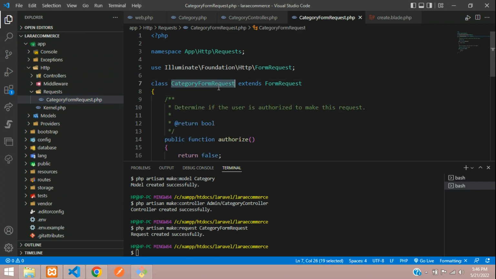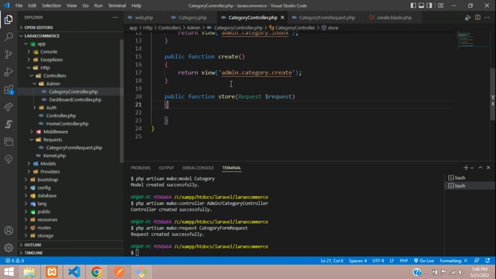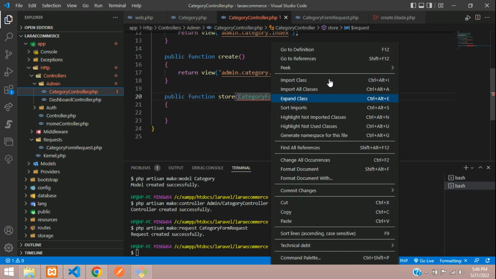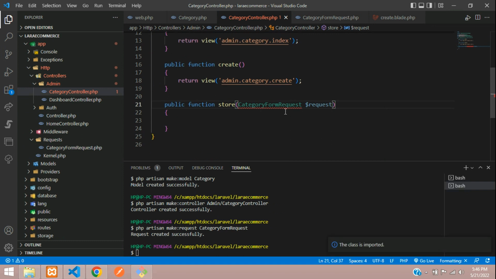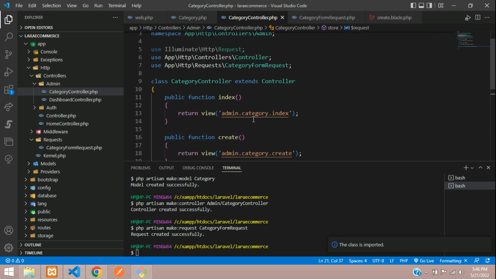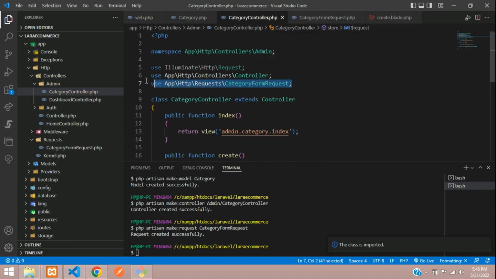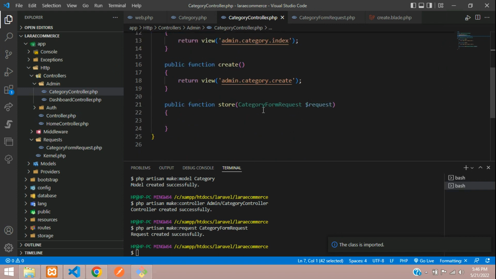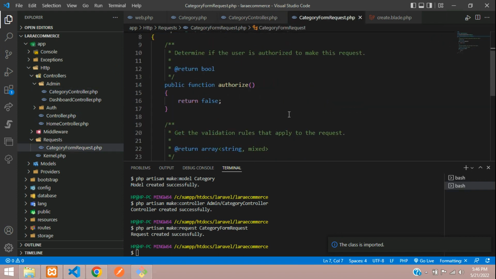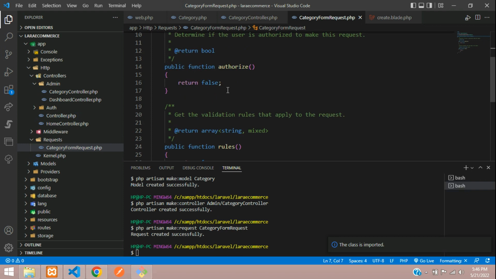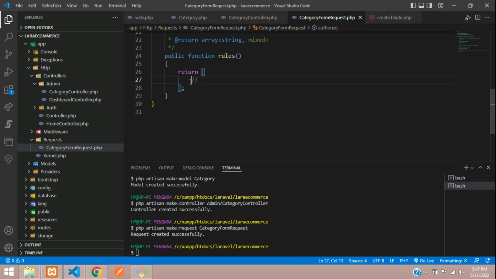All set. Let's copy this request, and then you're going to paste it; instead of Request, you will tell CategoryFormRequest. From here you will do the validation, and you need to import this class. So let's import that. It's imported, and let me show you that class, CategoryFormRequest. It's imported, and now guys, you can go to this CategoryFormRequest and write the rules. So let's make authorize true and write your rules over here.